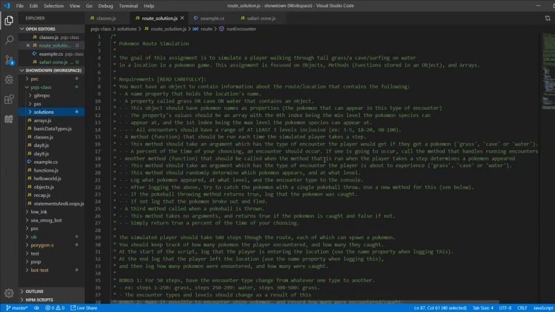Pokemon route simulation. This kind of concept applies to our new one. Your goal here was to simulate a player walking through tall grass, a cave, or surfing on water in a location in a Pokemon game.